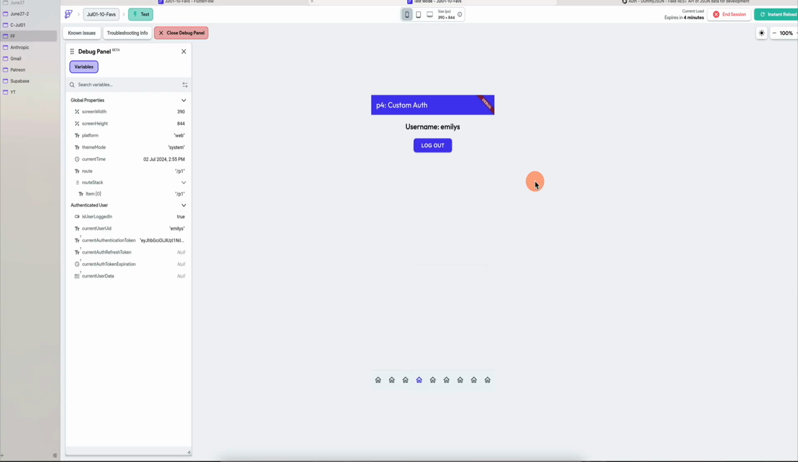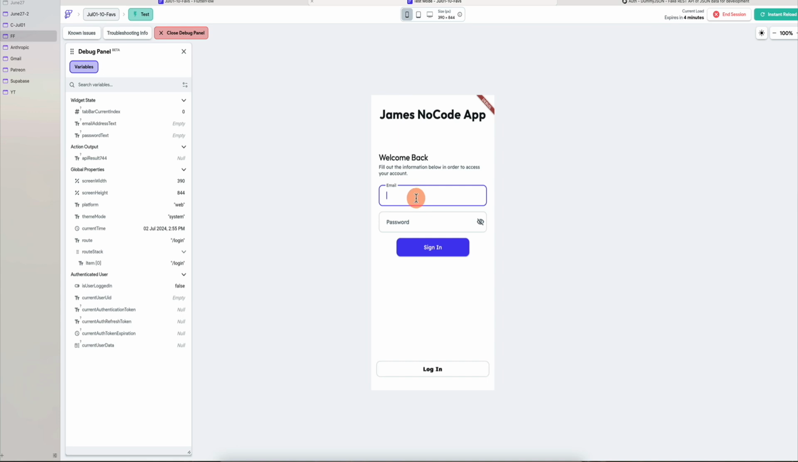My next favorite feature that I want to share with you is custom authentication. Okay, so as an example, we are currently logged into this app, even though you may not have realized it. So if I log out, we're going to be seeing this login screen.